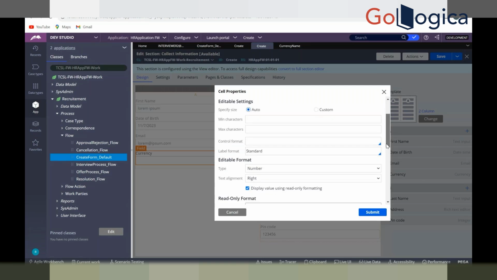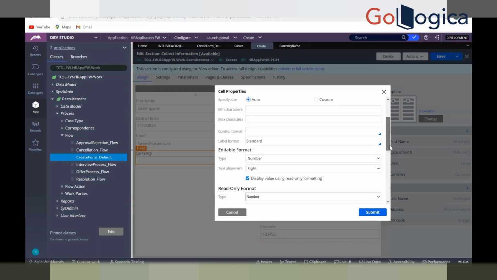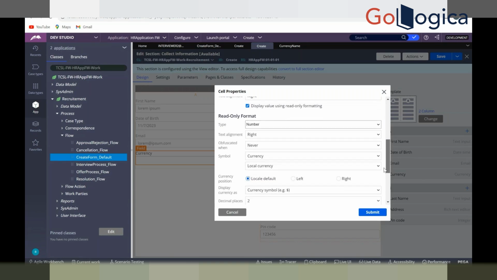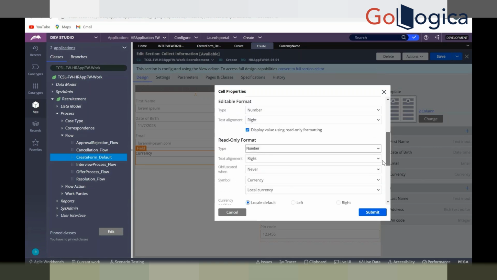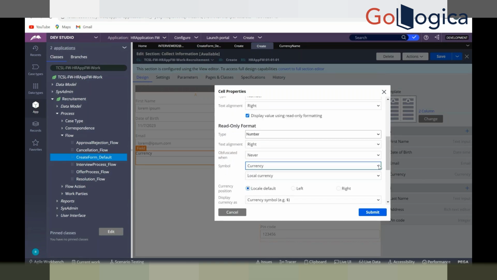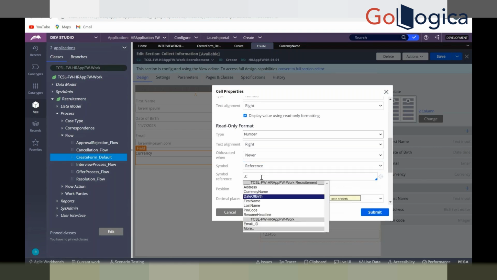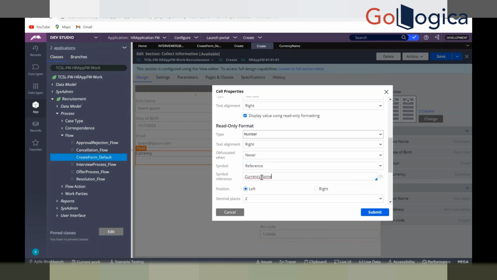For that I'm using the currency options in the read-only format. Here I'm specifying this as a reference, and here I'm specifying the currency name. So I'm defining this currency name, which should come dynamically. Now how do I set this currency name?